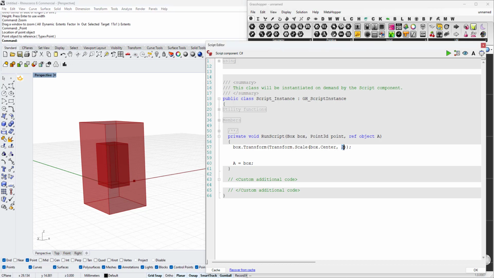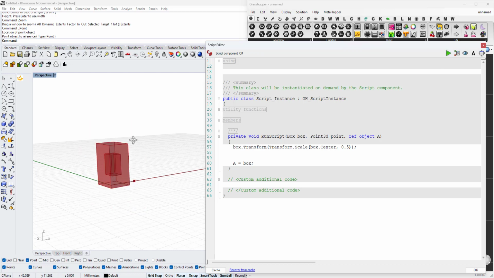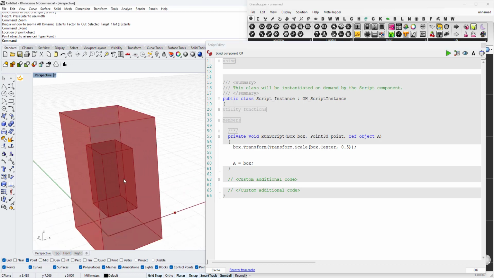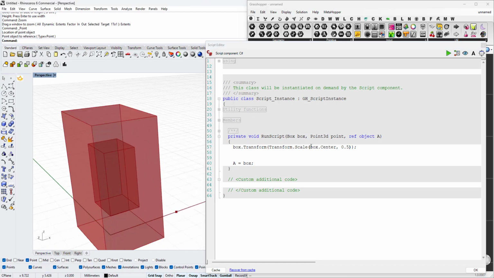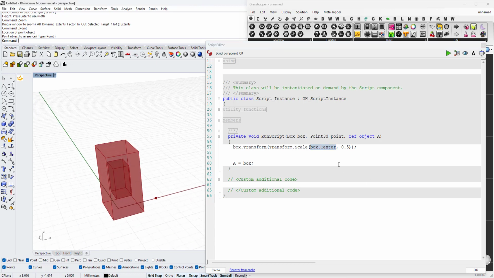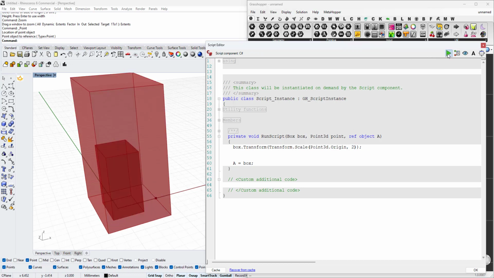If we make it 0.5, it will be smaller. If we change the center point, let's make it the origin. So Point3d.Origin will give us a different transformation.